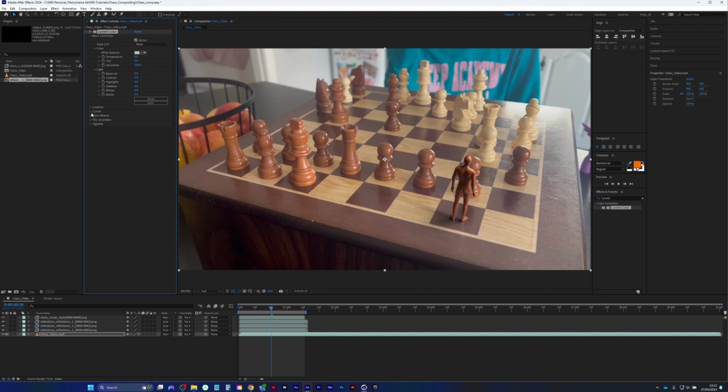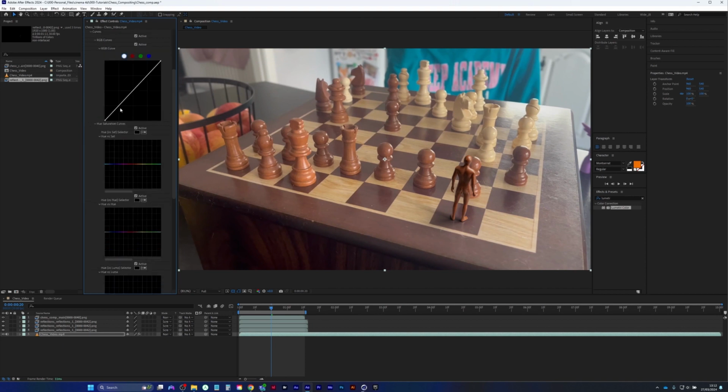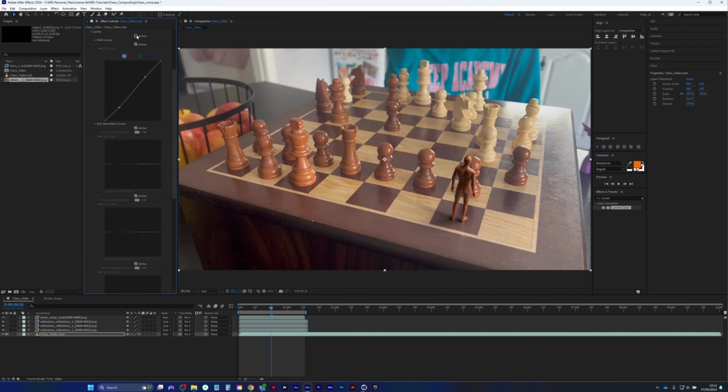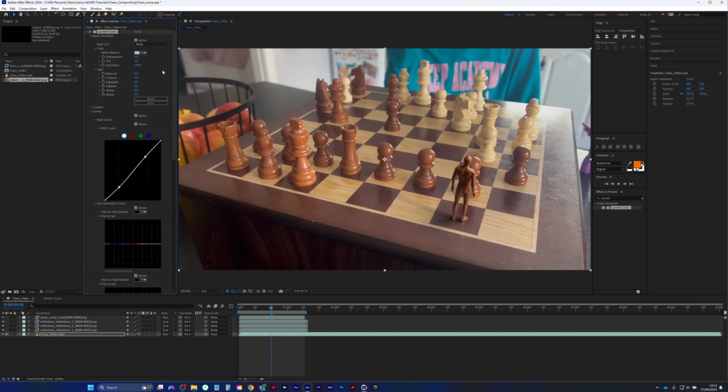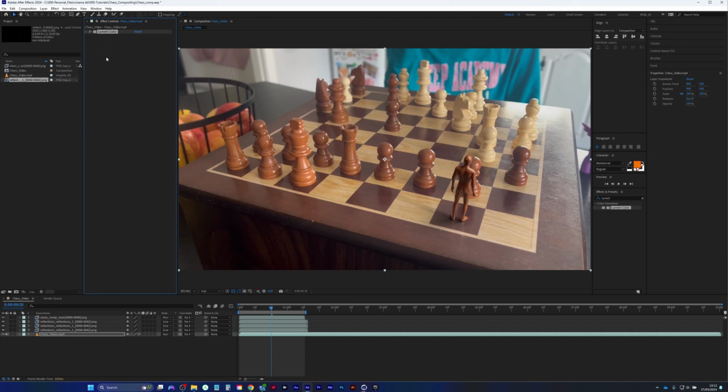I'm going to go to curves, and I'm going to bring the shadows down a bit and bring up the highlights a little bit just for a bit more contrast. Turn that off and on. Looks a bit better. And I might increase, no, I think I'll leave that as is.